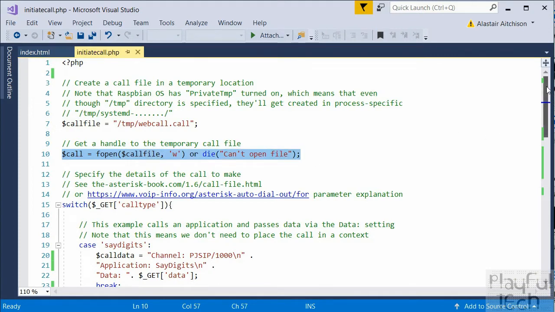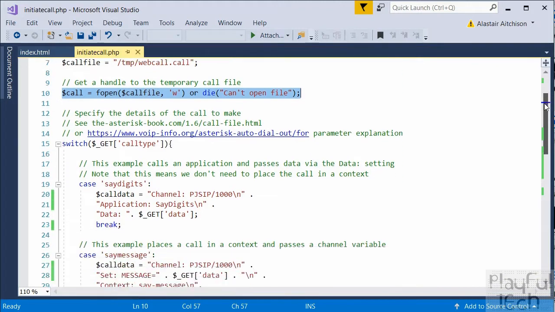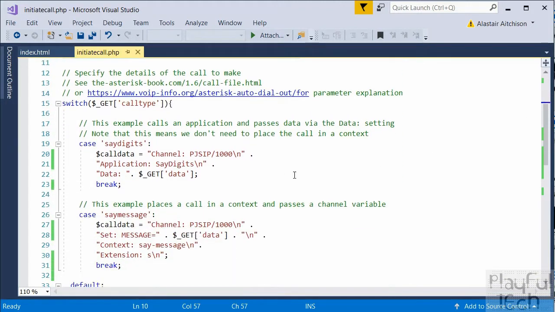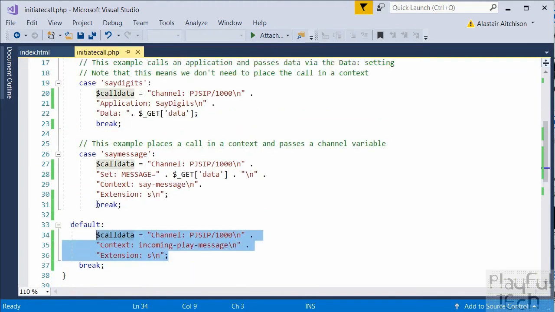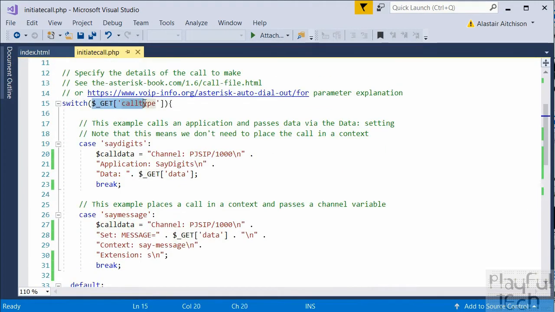And then the next section here, having got this ability to write to the file, is where we actually define what the contents of that file is going to be. Now, there are different options that you can put in a call file depending on how complex you want to make it, and I've included a link here to a good web page that explains many of those details. But what I've actually put in is 3 different examples of call files here in a switch statement. So depending on the parameter that's passed to this script, which I've just called call type, it will generate 3 different sorts of call files.